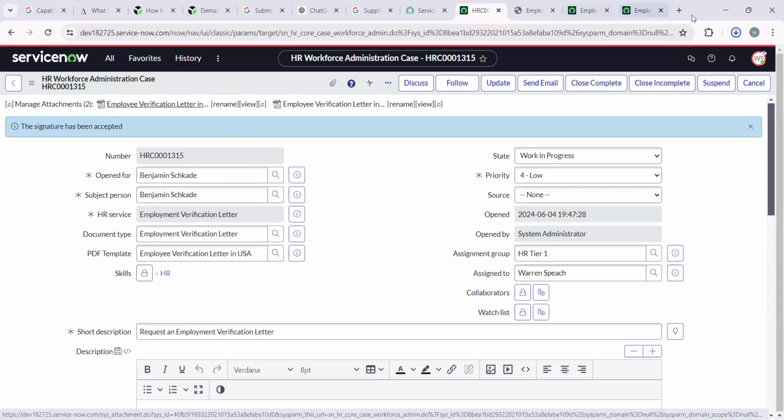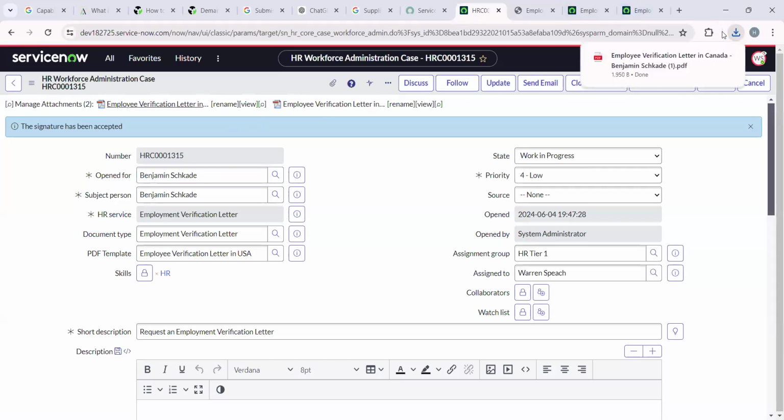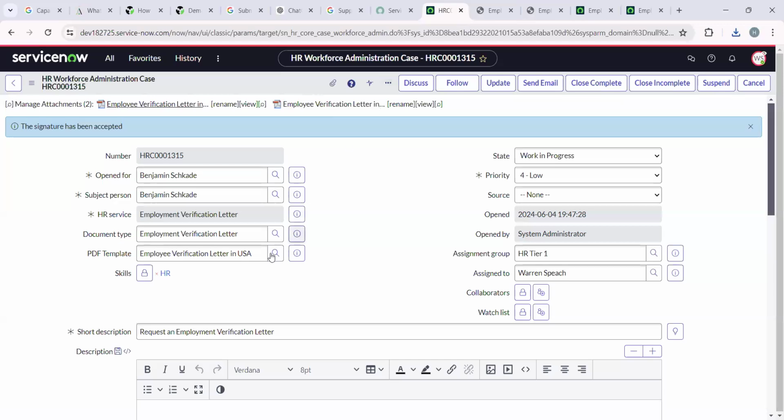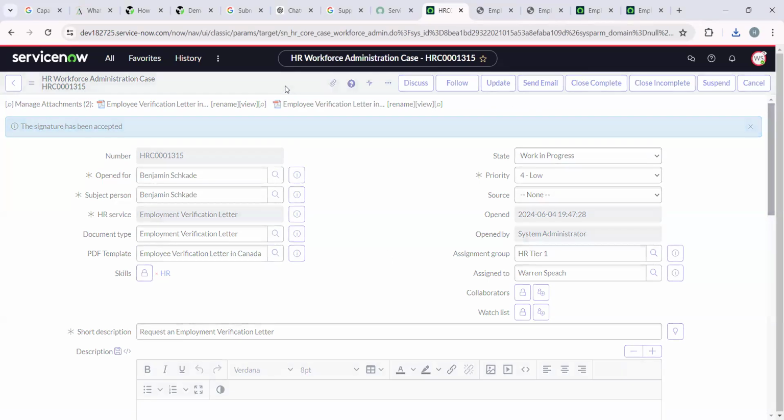And what did you do for the signature? How did you do it? Can you show me again? I just click the button on the top. But it doesn't appear over here. No. Sorry? Can you do it again, Prasi, as I mentioned? Choose Canada, okay? Okay. I'm going to save it again.